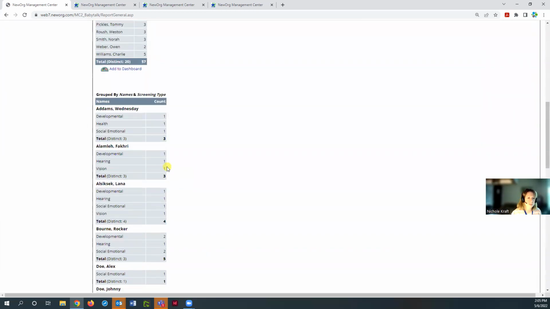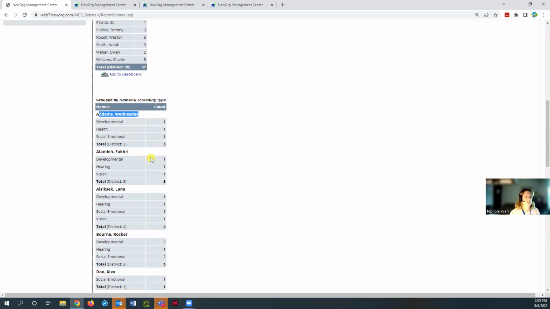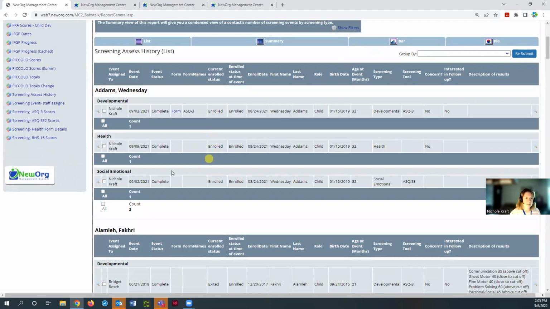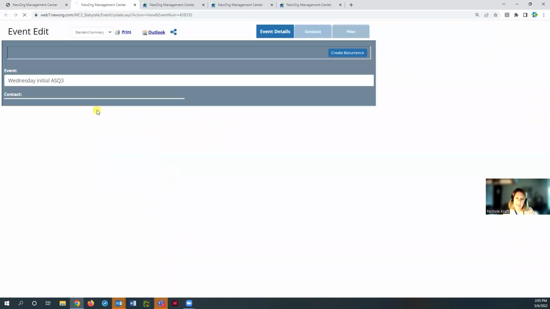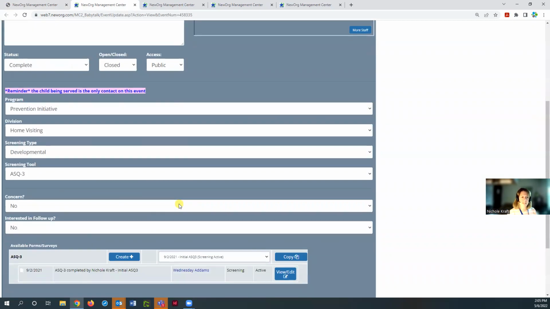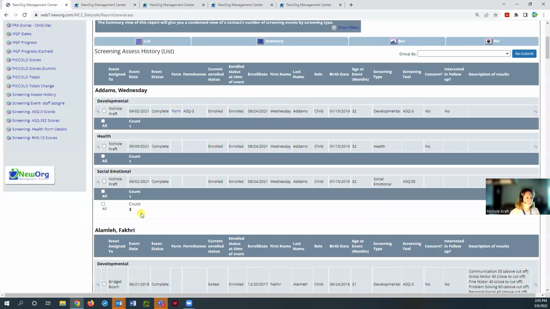Summary view just breaks it down, and I see that Wednesday Adams over the report time range that I reported on has 1 developmental, health, and social emotional screening event entered. If I wanted to go into the event, I would click the magnifying glass and be taken into the event for any updating. And then that is a screening events report. Down here are just some of those different forms within the screening event. So there are forms report that's going to show you or display the information that was entered on that form.